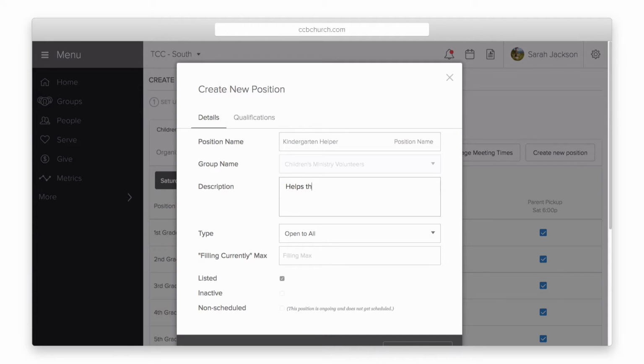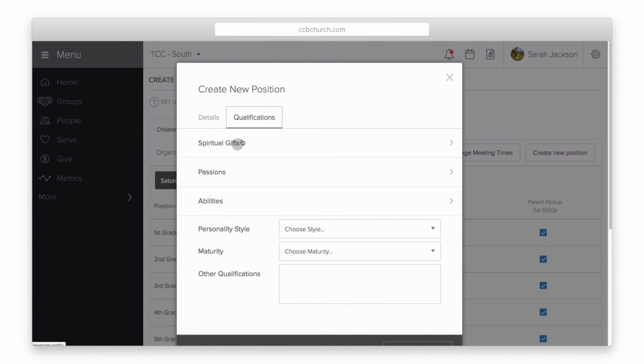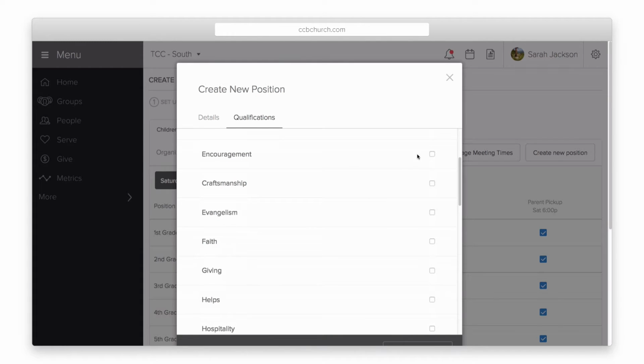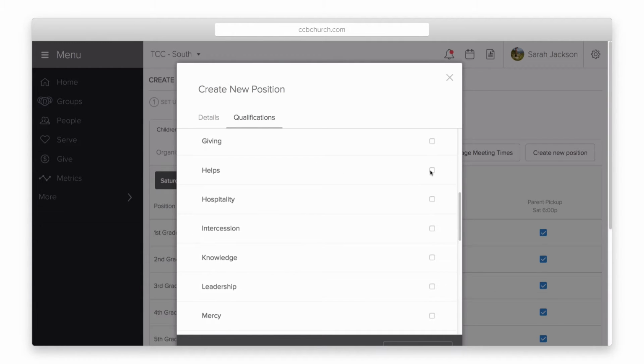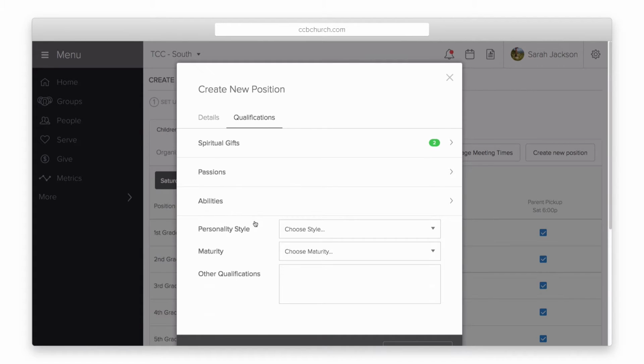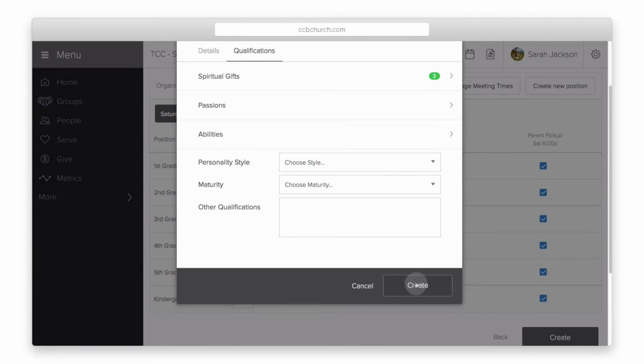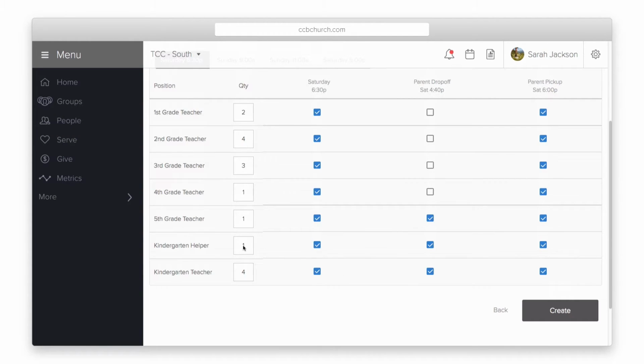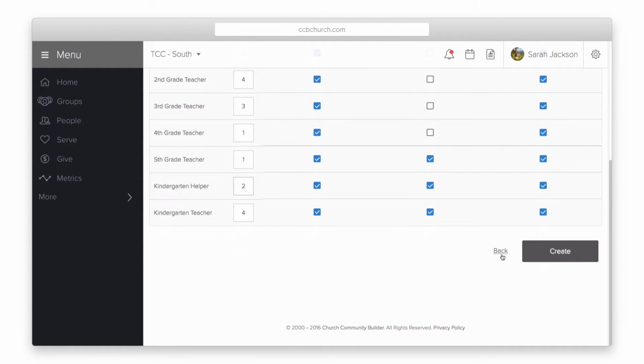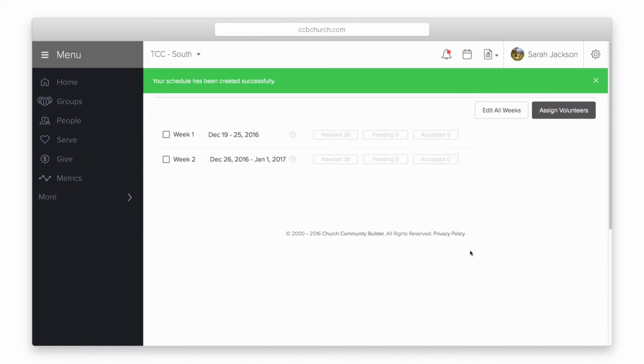As you can see, you can enter most of the information about the position as you could from the Positions tab. You can even add qualifications. Once you have finished filling out all of the information, click the Create button. Once you have made all the adjustments needed to your schedule, click the Create button. Remember, you can use the back link if you need to go back and adjust any of the other steps.